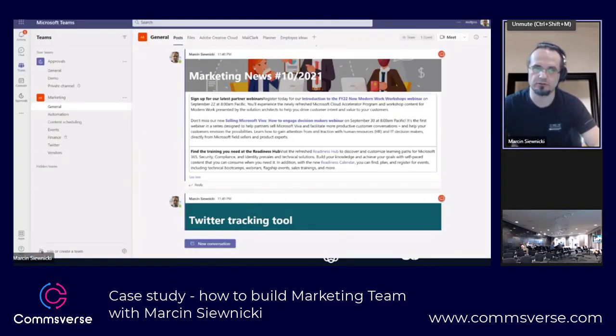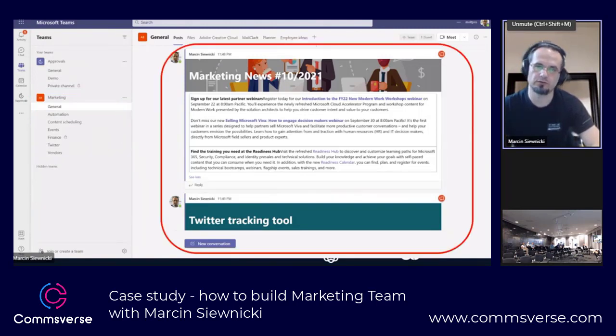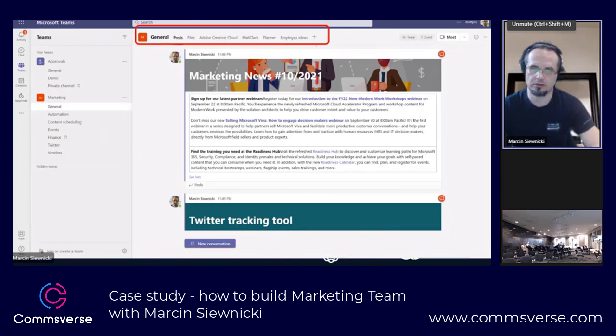So this is a marketing team. I will show you this within a second. And we have four parts. First is our navigation, our structure. It's very important to build that structure with some purpose behind it. Of course, content, so communication, official communication, personal communication, etc. But a very important part, tabs. In tabs, you can put a lot of stuff, a lot of applications from Microsoft, your own application using PowerApps or something like that.